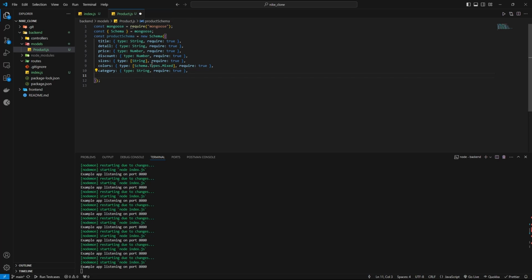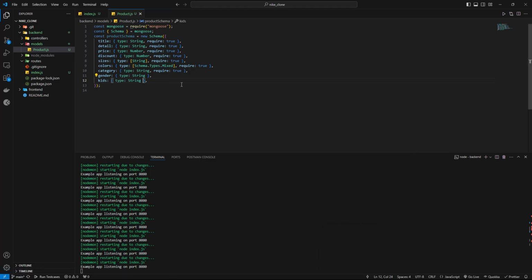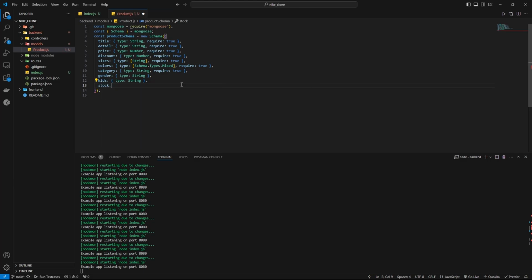And we also need to add the gender, so gender will be of type string, and then we have kids, which will be of type string as well. I don't think that we need to add a require in the gender, like there can be a unisex shoe also, or there can be a shoe for the kids, which are for both boys or girls, so we don't have to apply the require here. And we are also going to give the stock, like how many shoes are there in the stock, and here we are going to give type number.